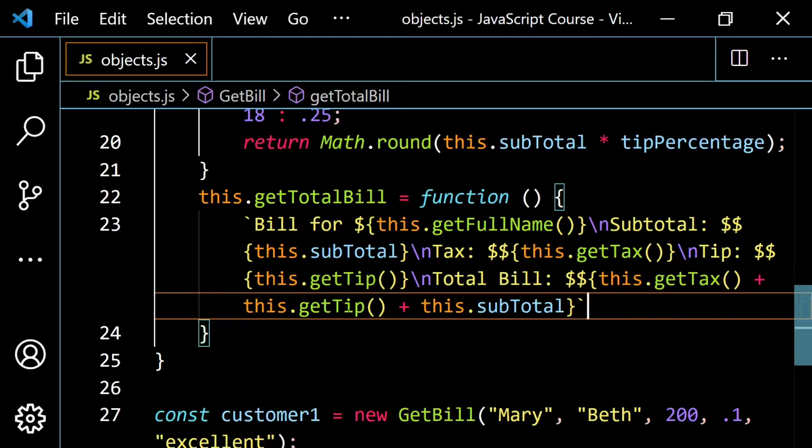Now there's lots of ways you could have done this. You could have basically added a property into this object where it contains the tax and contains the tip. Maybe you could have done something where it contains the total bill already, and you could just reference that. There's lots of different ways to do this, but this will work just fine for us for right now.